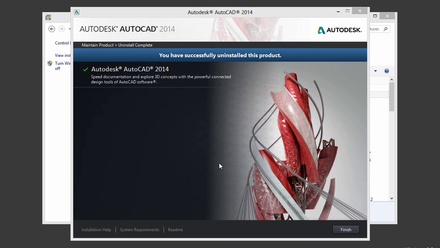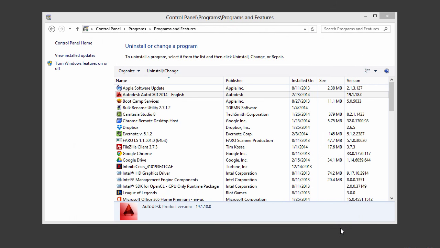Once the uninstallation process has finished, you will get this confirmation screen letting you know that your Autodesk product has been fully uninstalled. When done, click Finish, and it's probably a good idea at this point to reboot your computer.